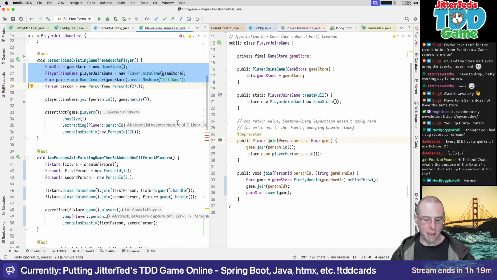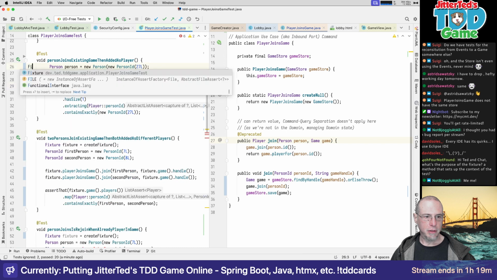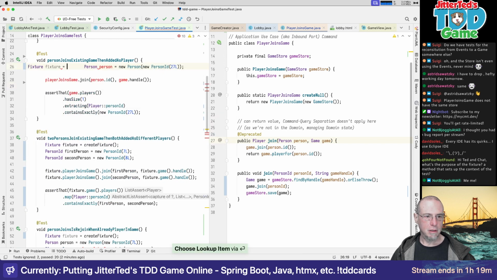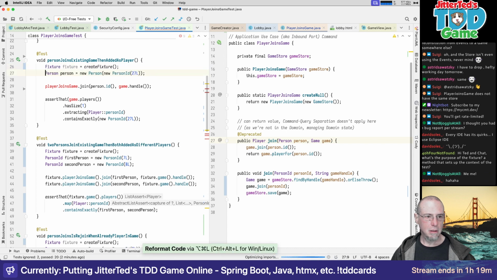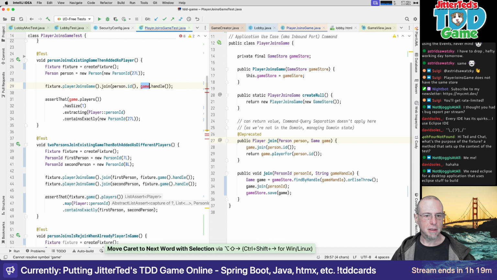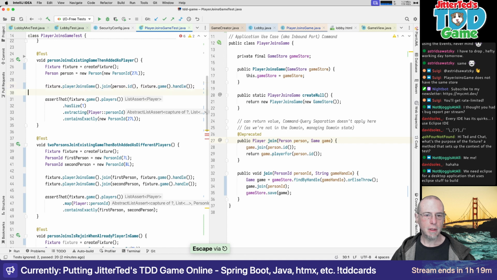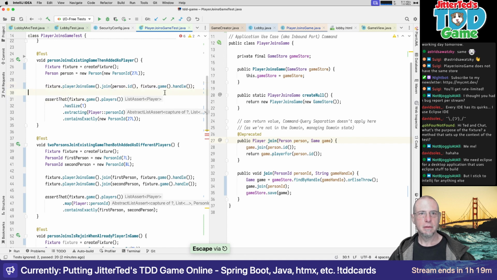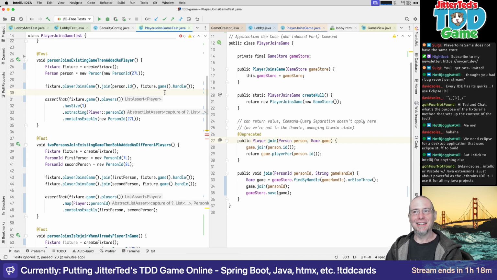So let's fix this. So fixture, create fixture, and then fixture dot, and then we can replace this with fixture dot. Oh gosh, yes. Eclipse, I know of a project where their framework is based on basically OSGi, and there's some Eclipse stuff, and it's kind of a mess.